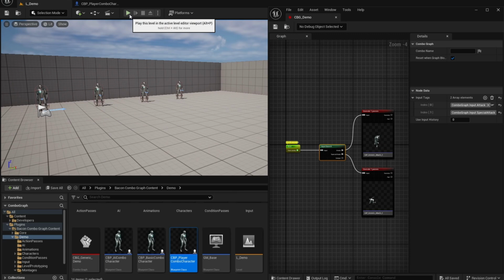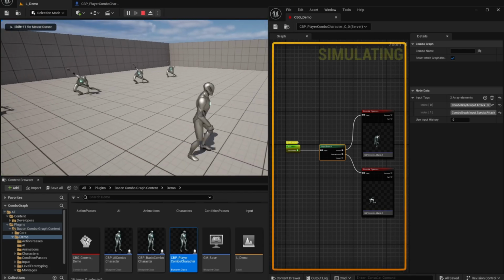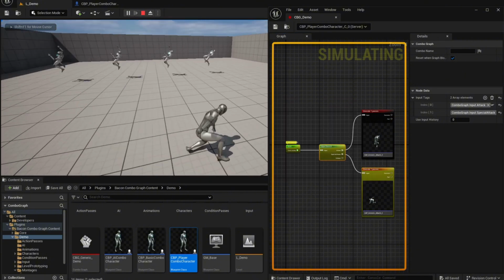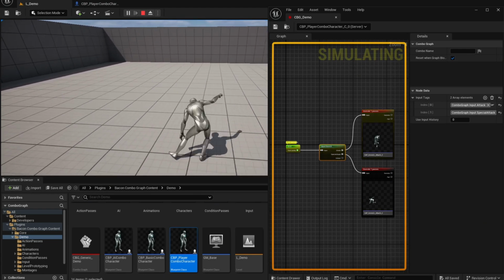With that setup, I will play the game. I will leave the graph here to see that the graph works and to see what node the graph is on. You can see that the graph is working perfectly.